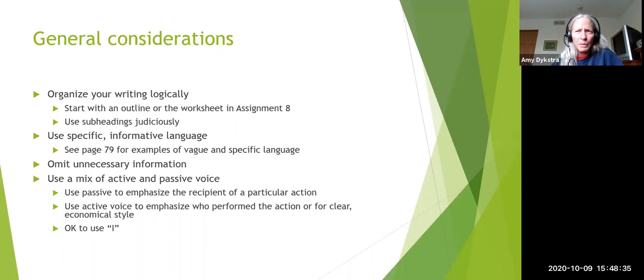So I recommend using a mix of active and passive voice, and it's getting more and more common in scientific writing to use a lot of active voice. And it is okay to use the word I. I plan to blah, blah, blah. So I think that is perfectly fine.